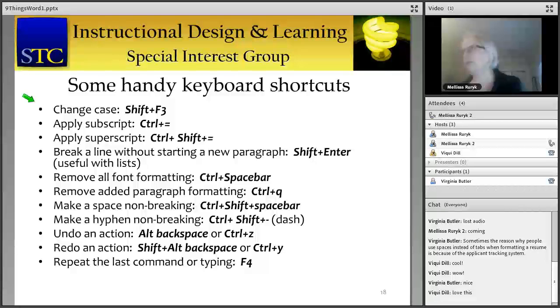Breaking a line without starting a new paragraph. For instance, you have a list and you have point 1, but you have a second paragraph in point 1. It's not point 2, so you don't want to hit Enter, but you can use Shift and Enter to break a line without starting a new paragraph.